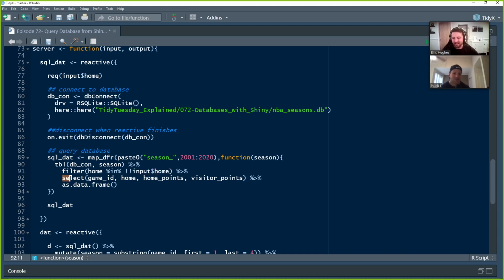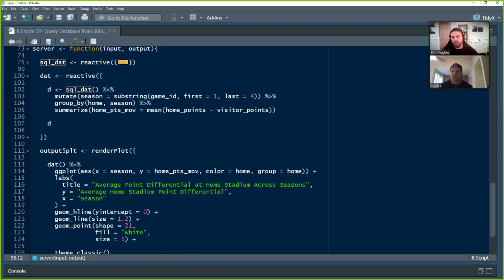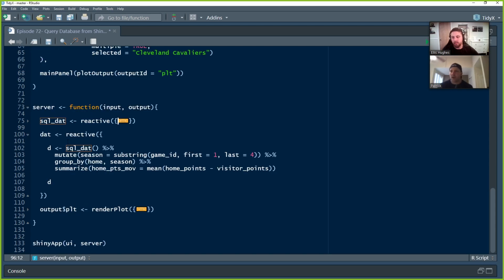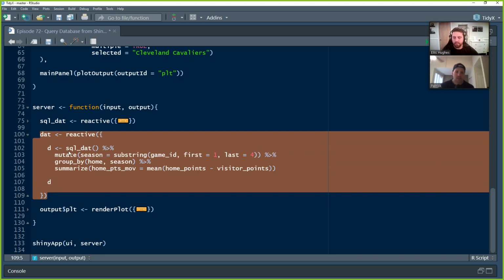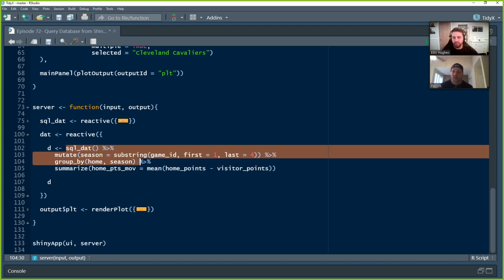Yeah. We select our columns of interest, we turn it into a data frame, and now we have our SQL DAT, which allows us to move to our next reactive. So the first reactive is saying, hey, the user told us to do something, go ahead and grab that data that they want. The next reactive is basically converting this into the data that we need for our plot.